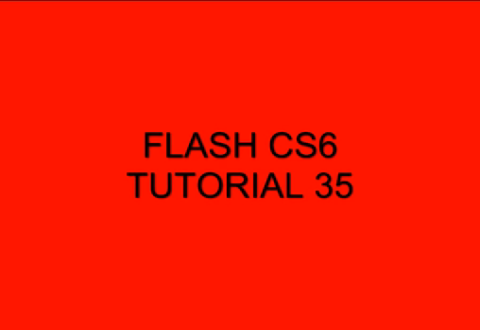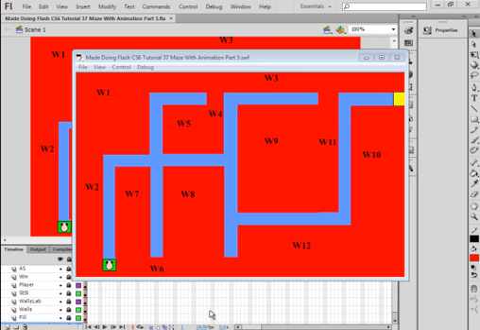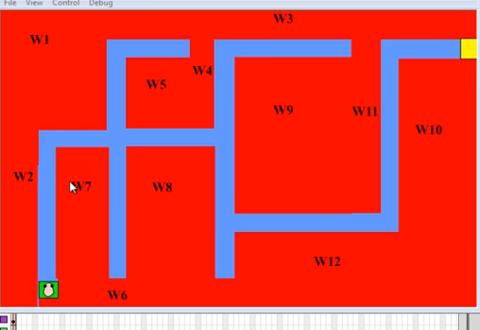Welcome to Flash CS6 Tutorial 35, Maze with Animation. When you finish these 3 tutorials, you'll make a maze that's animated. By that I mean you can see how the walls here are changing sizes. And the idea is to use the arrow key to move up and down.